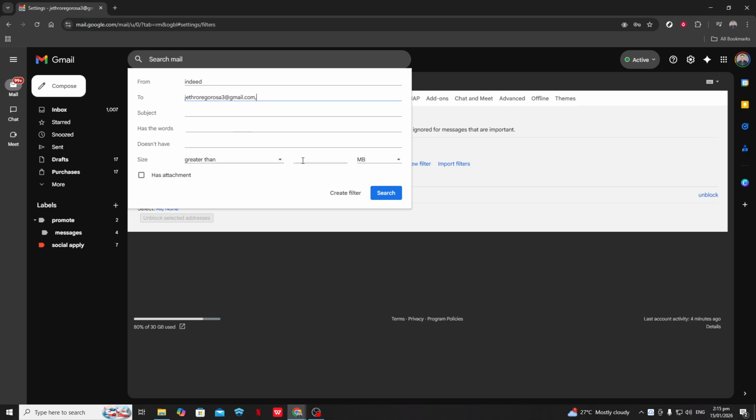Take a moment to think about what kind of emails you want to move. Maybe it's newsletters, receipts, notifications, or messages from your boss. The more specific you are here, the more accurate your filtering will be. Once you've filled in the criteria, click Create Filter at the bottom of the window.